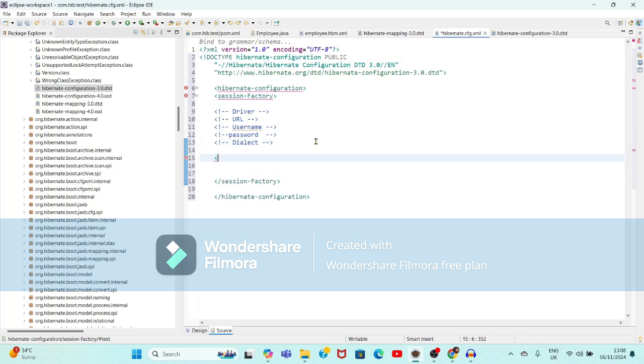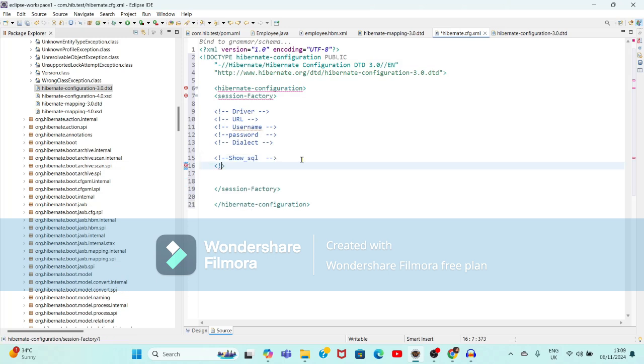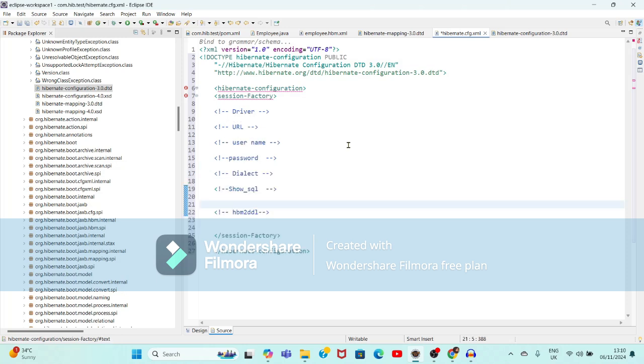After that we are going to add the property show SQL. Again we will add HBM, that is Hibernate mapping, HBM to DDL. See, all this configuration we are going to add here. So how to add this configuration? Show SQL and HBM to DDL auto.